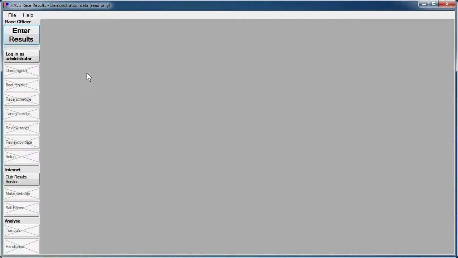Now the only parts of Howl's Race results we're going to use in this film are enter results to put our results in, and then when we've done that we're going to upload the results to the internet so that we can see them on our club website, using this button down here. So here we go, enter results.